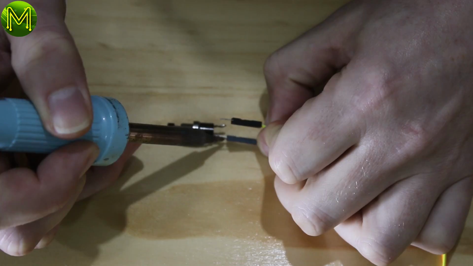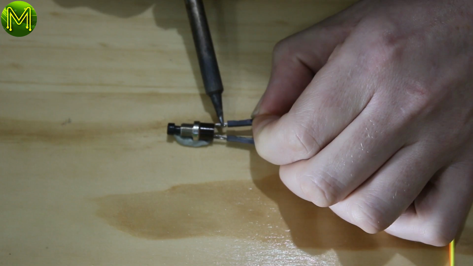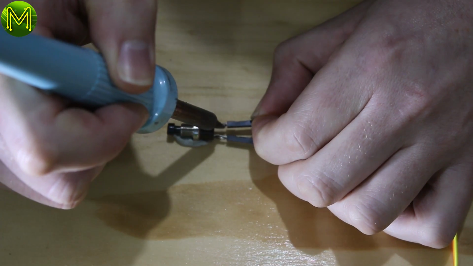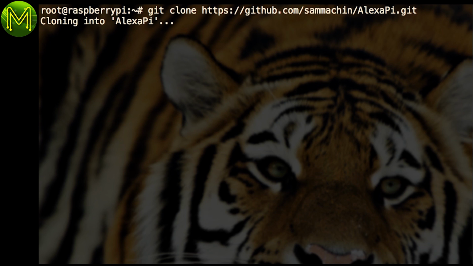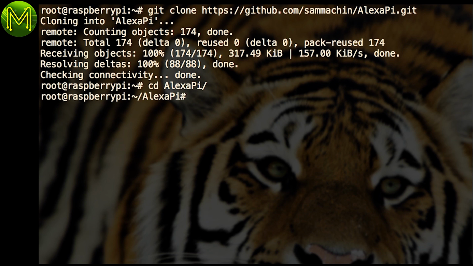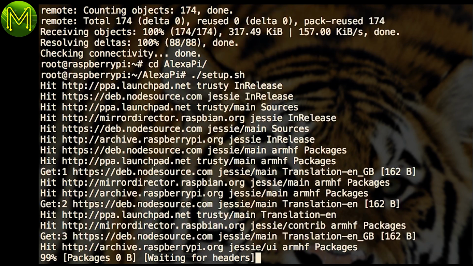You'll also need a button, which I soldered up to some breadboard wires. You press this to record and release when you're finished. This is wired up to GPIO pin 18. Next, fire up a root shell and pull down the Alexa Pi source from GitHub. The setup script will basically do everything for you.